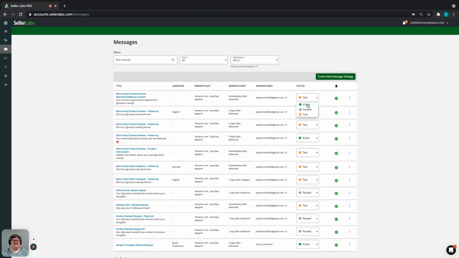You can change the status here from active, where they're actively sending out to your buyers, to paused, where they're not sending, or to test, where they're not sending to your buyers, but you will see a copy of them in your sent message summary. And I'll show you what it looks like in just a second.